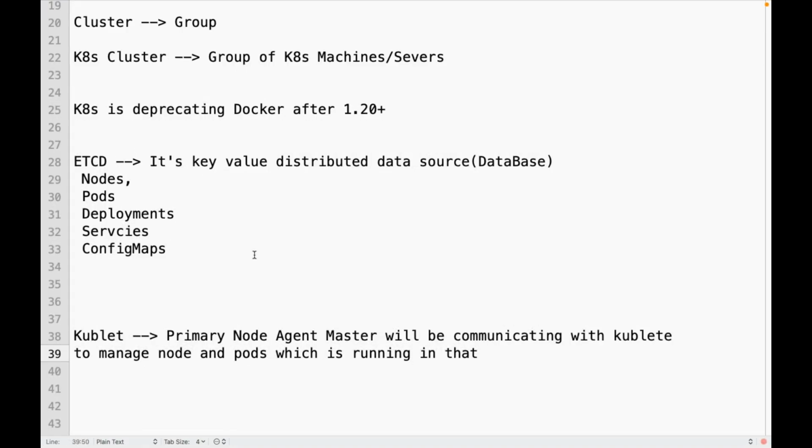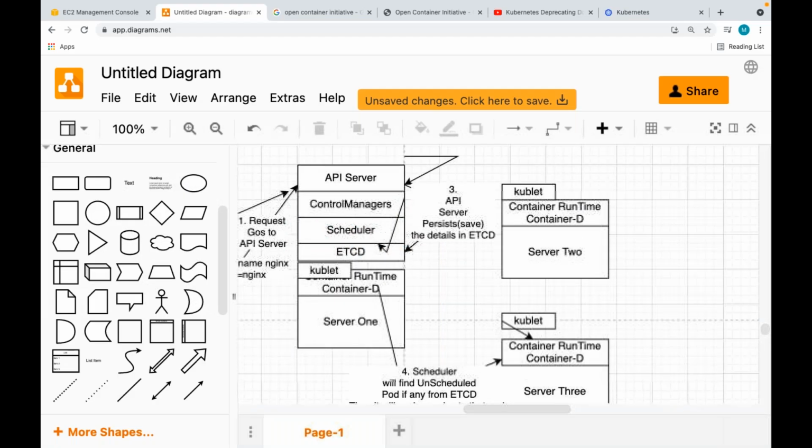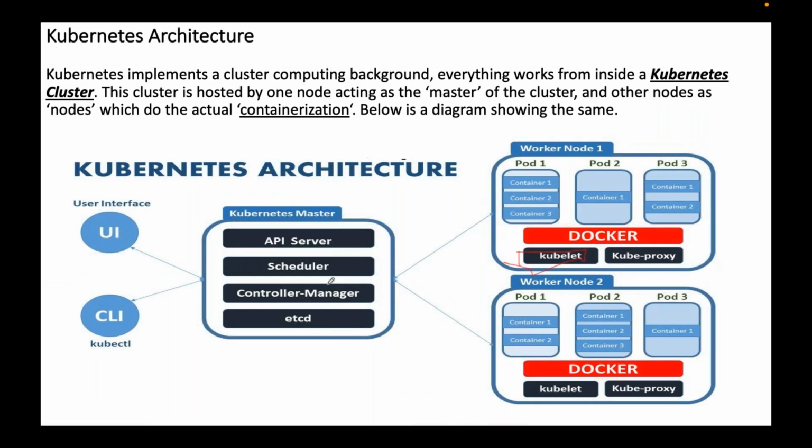Now we have controller managers. We have a lot of controller managers, like the node controller manager, service controller manager, replica controller manager. The name itself is saying controller managers. Is it going to control something? If something goes wrong in the cluster, is it responsible for controlling?